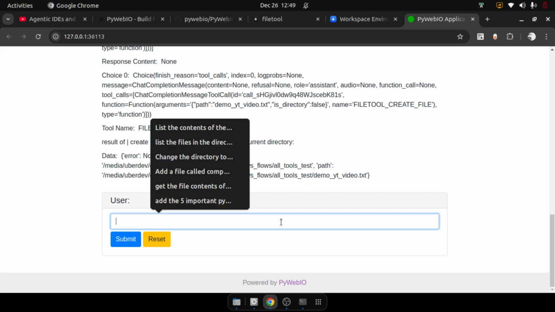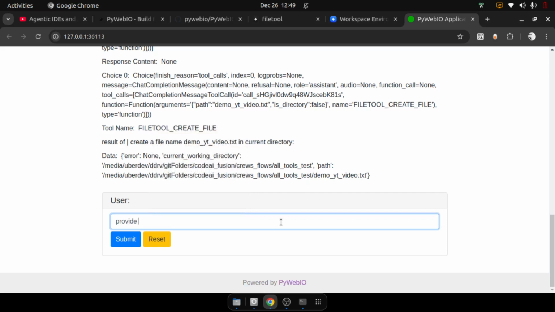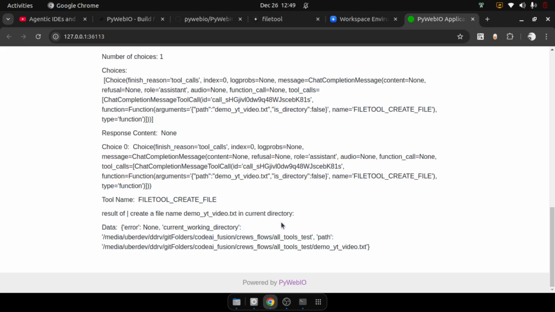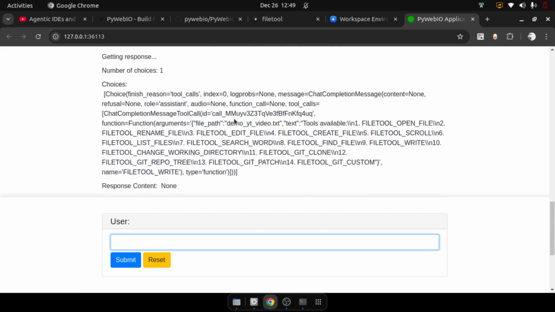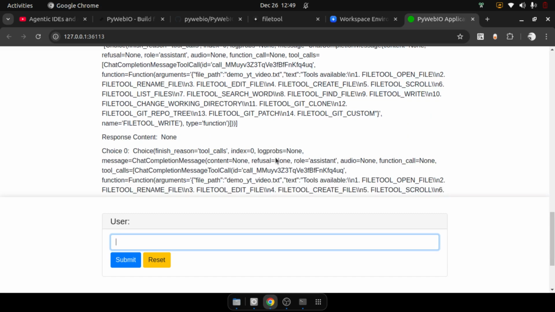Next, what we are going to do is we are going to say provide all the tools that you have and update and write it to the demo yt video.txt. What I'm telling the LLM is that extract all the tools that you have got and write it directly to the demo yt.txt. So let us see what it is doing. Let us scroll down, and all these tools have been called because right now I have asked all the tools that is available.